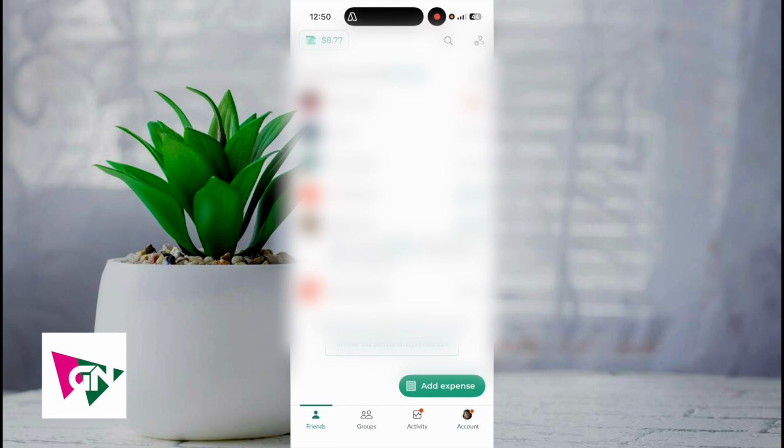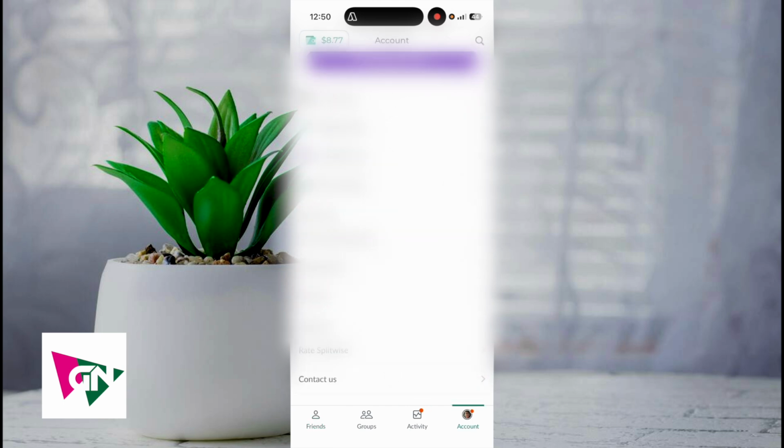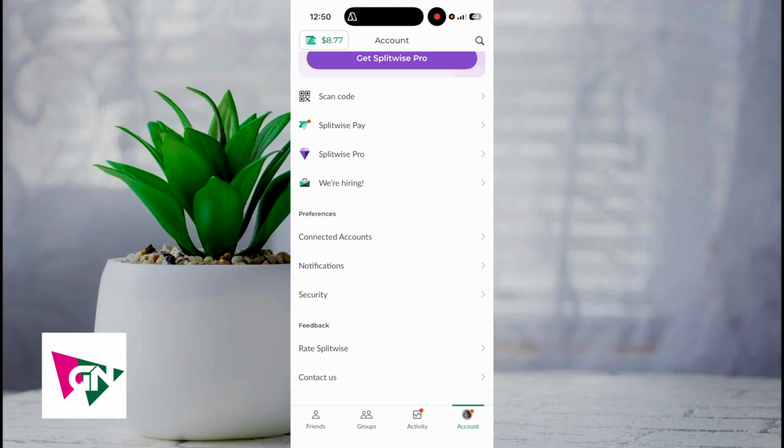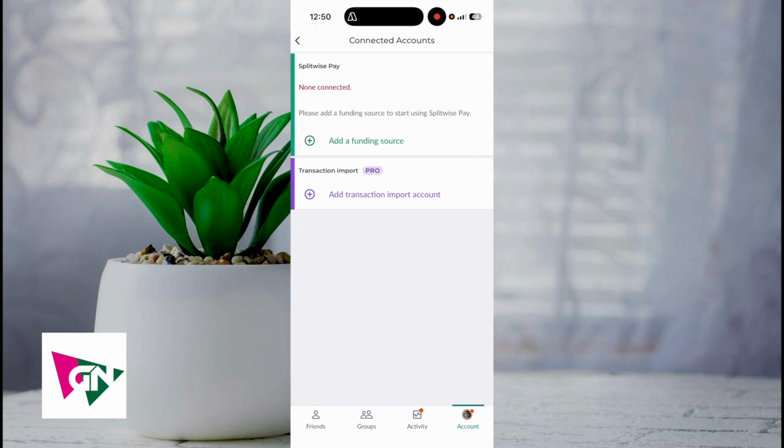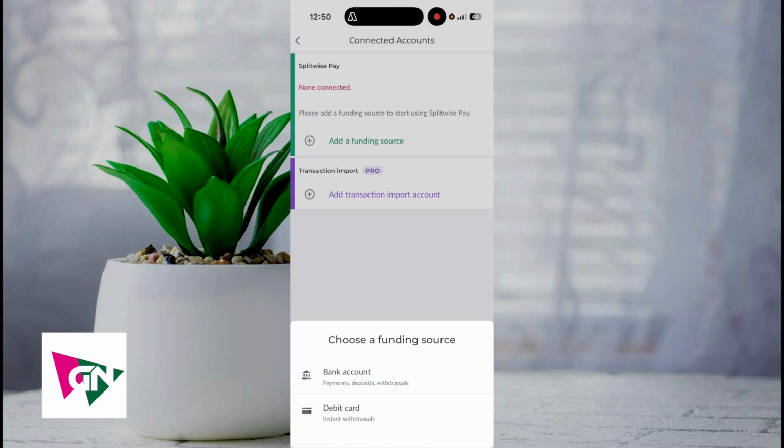Now, in order to do this, what you're first going to do is log on to Splitwise. Then on the bottom right hand corner, click on Account. Now, underneath Preferences, next, go ahead and click on Connected Accounts. Now, once you've done so, click on Add a Funding Source, then click on Bank Account.